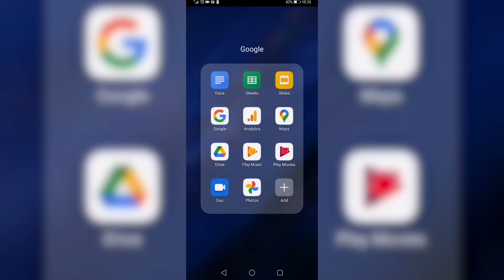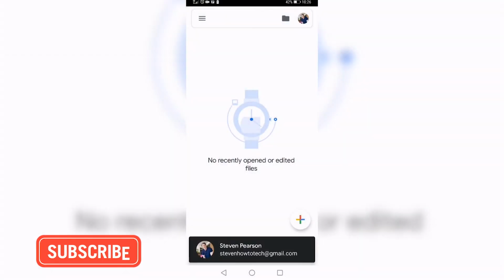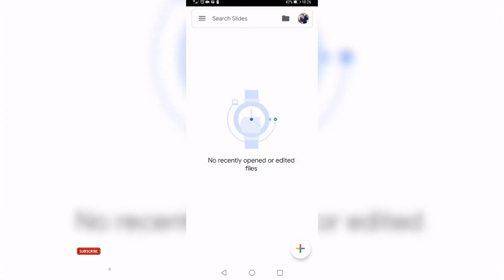In this video, I'm going to be showing you how you can enable dark mode on Google Slides. So recently, Google Slides did an update where you can enable dark mode without having to enable dark mode on your whole phone. So I'll show you how it works. All you need to do is launch up Google Slides. And as you can see, it's just in the regular light theme.